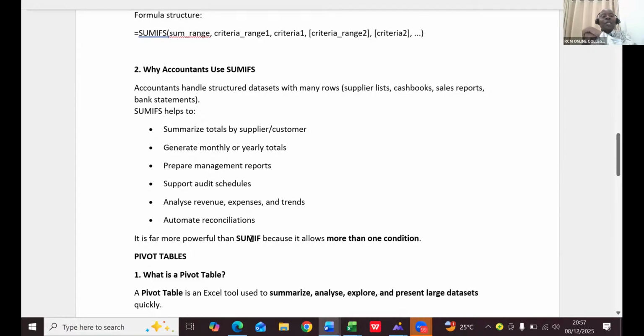Actually, myself, I don't use sum if at all. I forgot about sum if. I always use sum ifs. It's far more powerful than sum if because it allows more than one condition. Even if you have only one condition, don't use sum if. Actually, I wish that even Excel could delete sum if from my Excel workbook. I don't want sum if because I'll always be using what we call sum ifs.